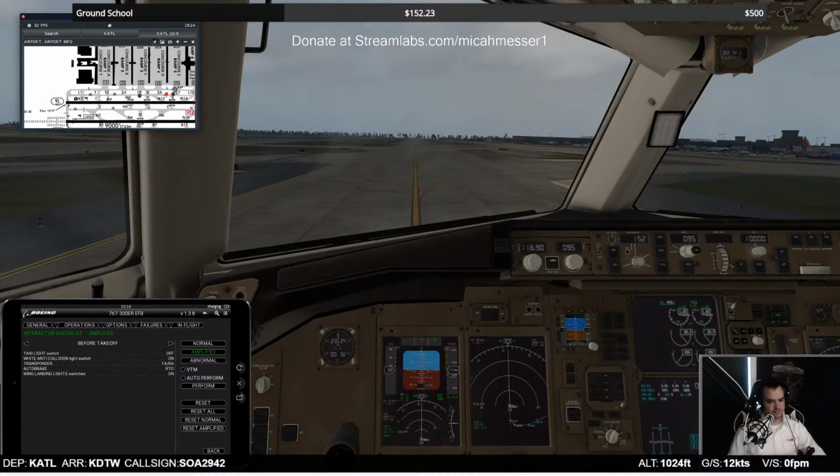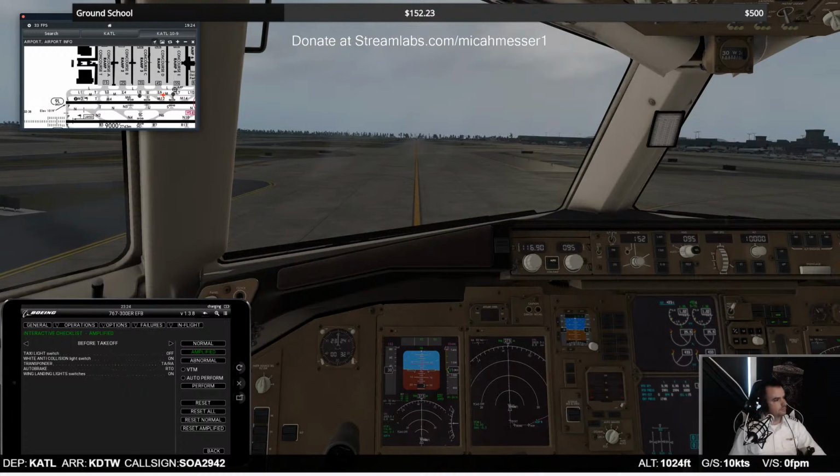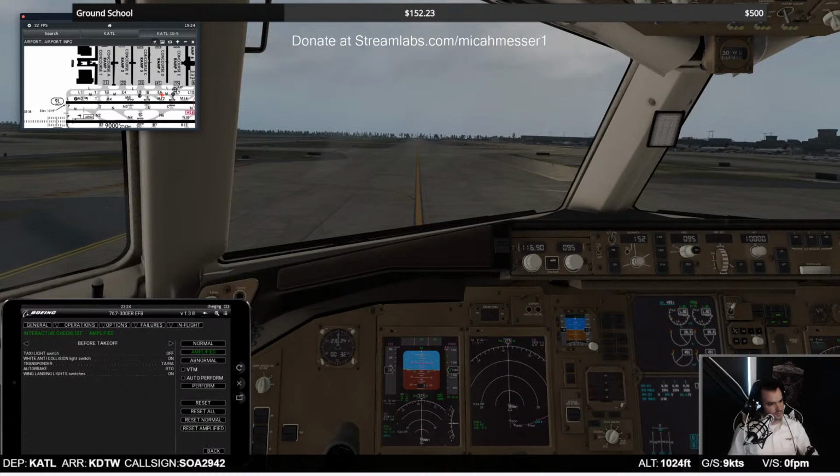Yes, flaps are set 5. Steam gauge all the way. Oh, I know, man. Honeycomb Bravo throttle is going to be the stuff, man.